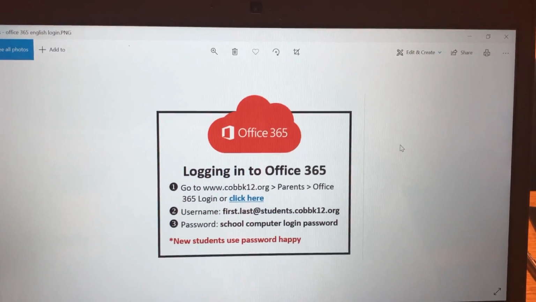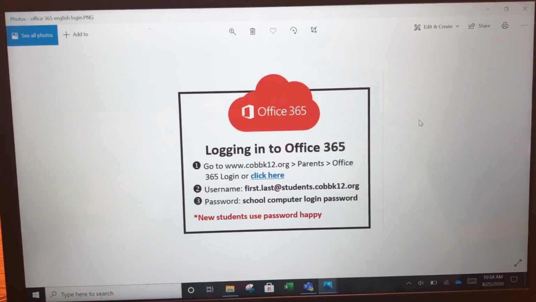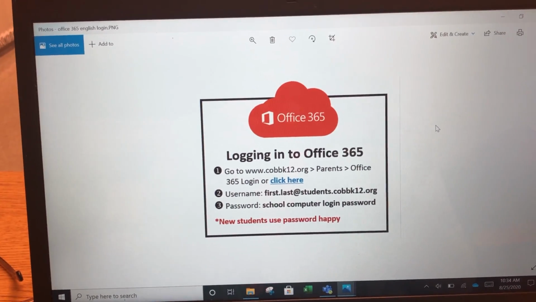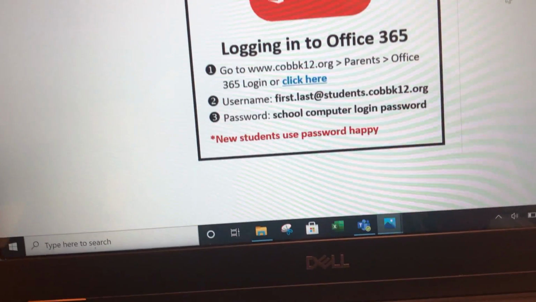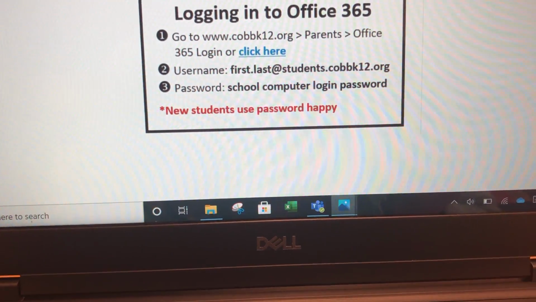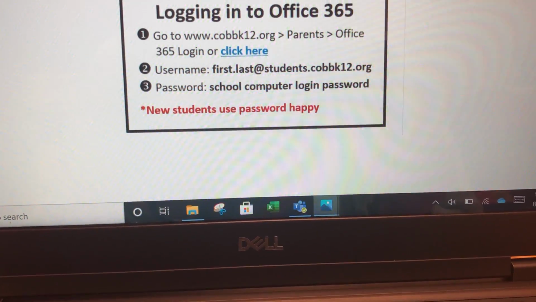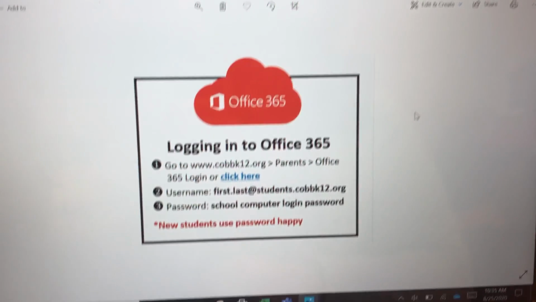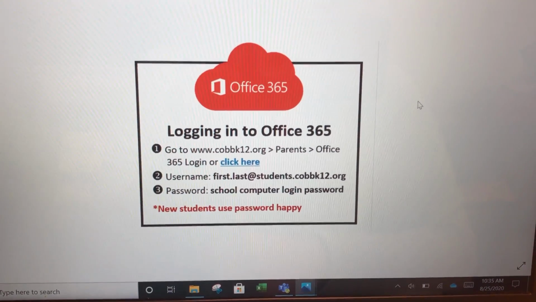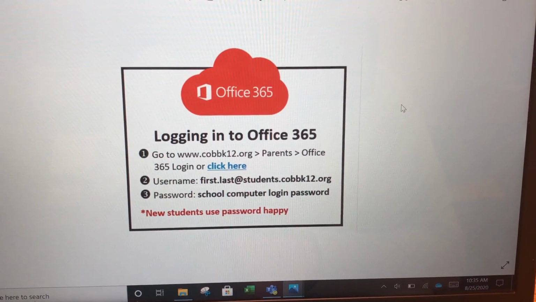Most of you should have the Teams app on your school device on the desktop. If you don't, you can go in through Office 365 and we'll show you that too. Let's see, we're giving her a second. She's logging in. So if you have to use Office 365, here's the directions for that.